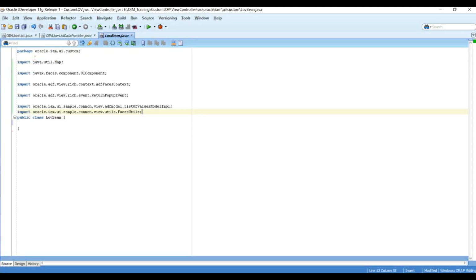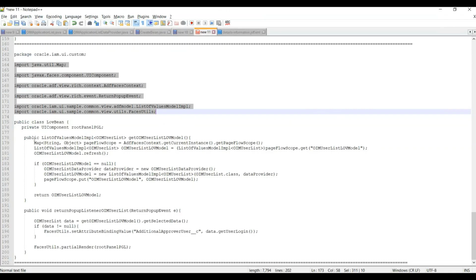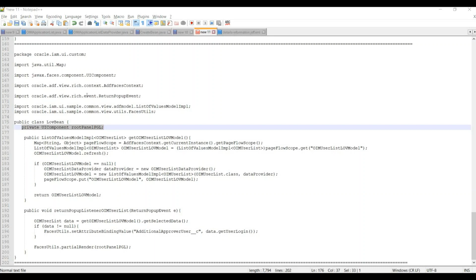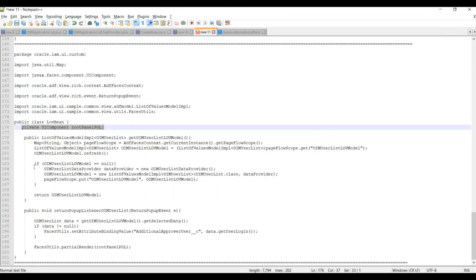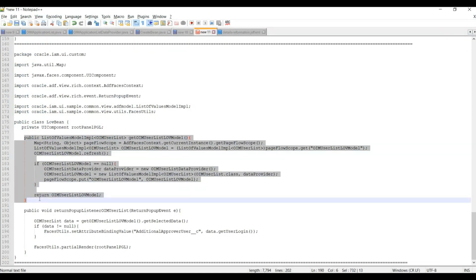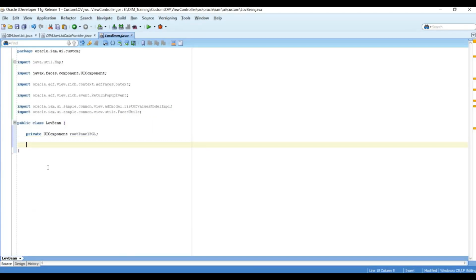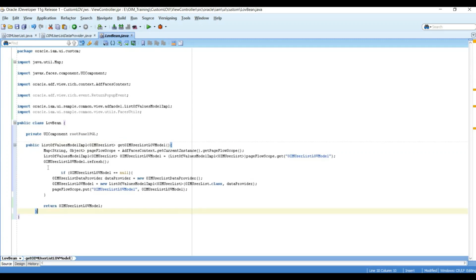I'm copying all the import classes, and now first I am adding one ADF root component, and then I'm adding the model component here. Now this is the method. Okay, so this method will return the model content.